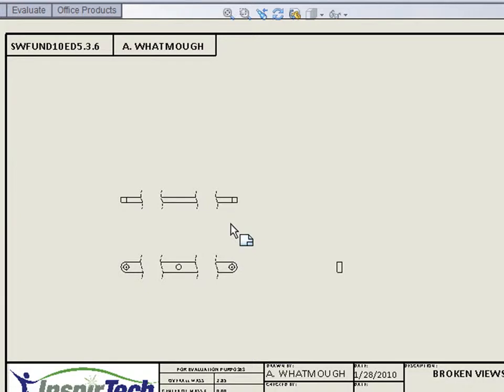But something I should mention is if you adjust the break on one of the views, it's not parametric, in that the other view is not automatically going to update to match the view that you've adjusted. So if you want to have two views with the same break lines in them, you need to create the break lines where you want them, then create the next view, and from then on you can't touch the break lines if you want them to match up.